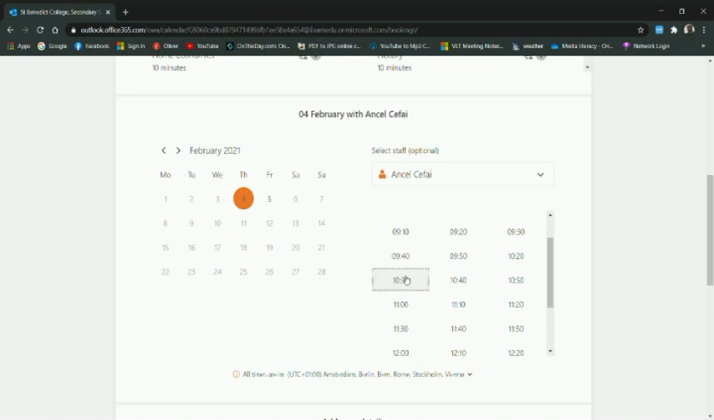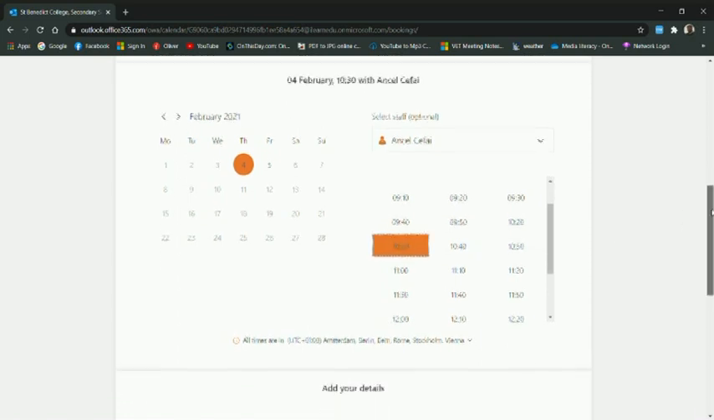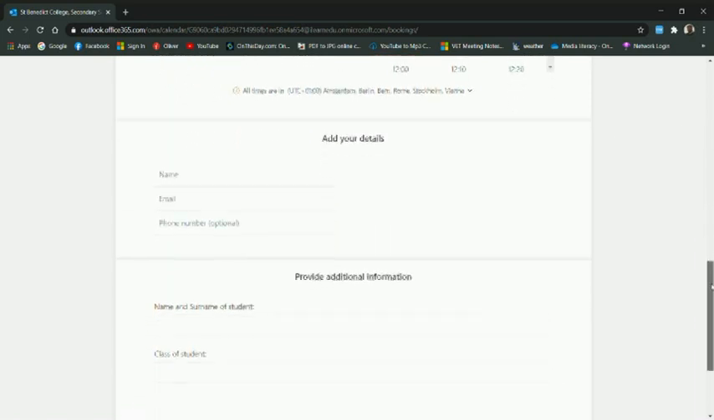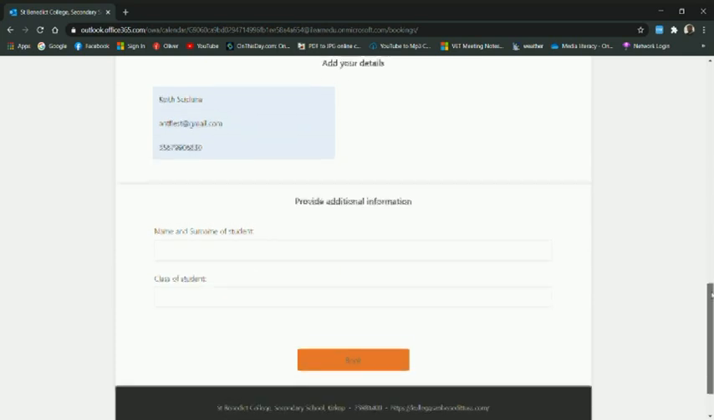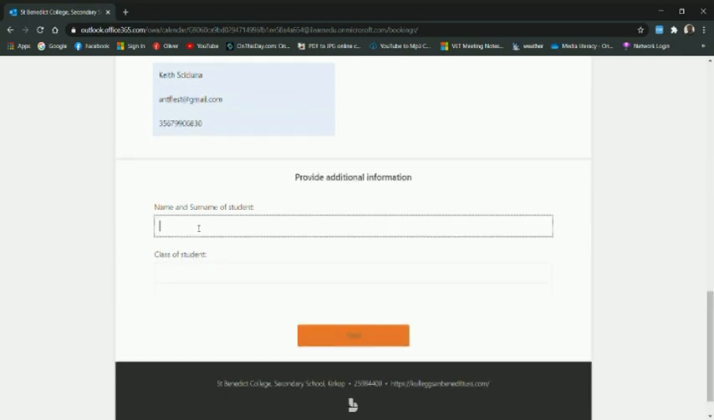After doing so, fill in the boxes with your details. Your name and surname, your email address. Please make sure that it is written properly. Your mobile number. In the notes box, write the name of your child and his class.